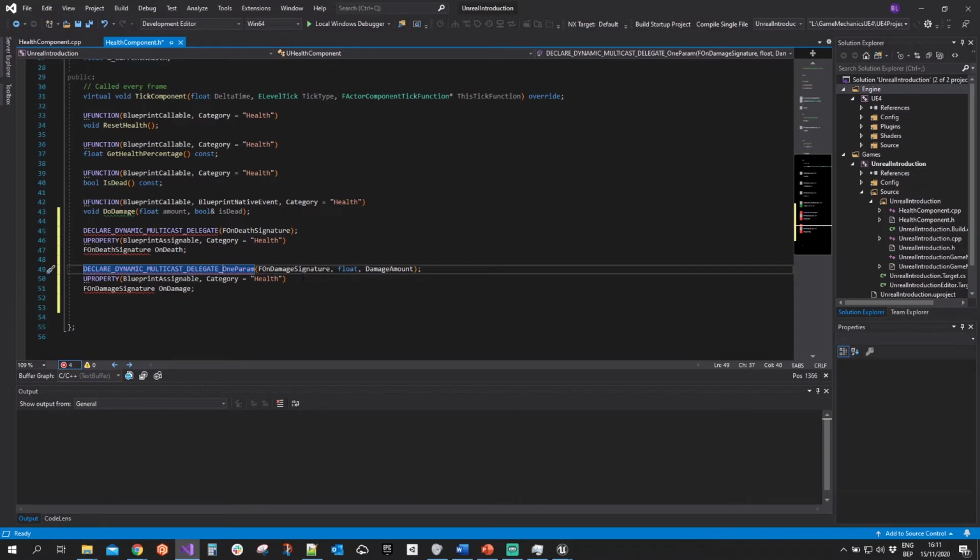And I think you can also add more if you want to, but it's going to be rare that you need so many parameters, because then you would just return a container or a struct that contains all your information, right? You're not going to have that many different return values, preferably. So these are our two multicast delegates.